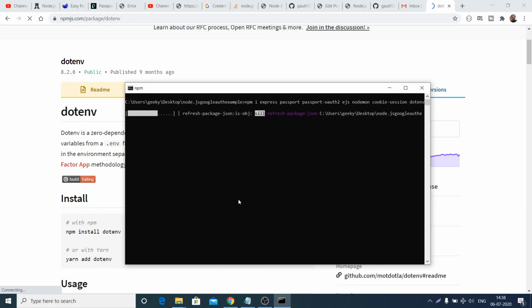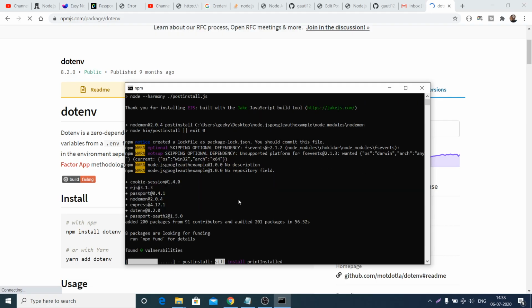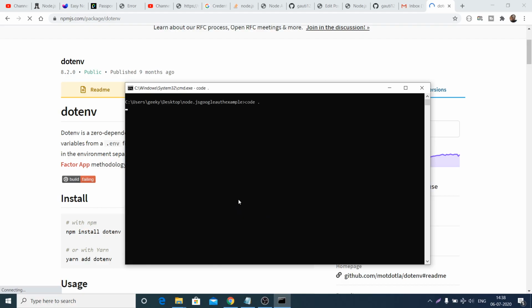When it is done, it will show a green screen. You can see that now it has installed all the packages. I can open this inside my Visual Studio Code text editor. You can use any text editor of your choice. If you open this, you will find a package.json file which has been created. So just wait, it is opening.